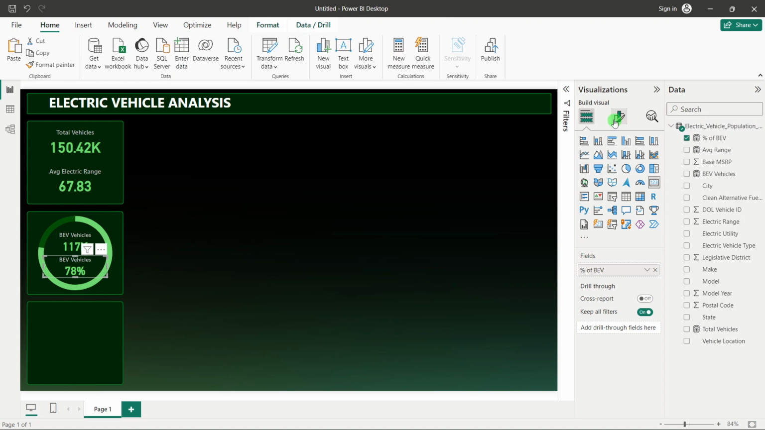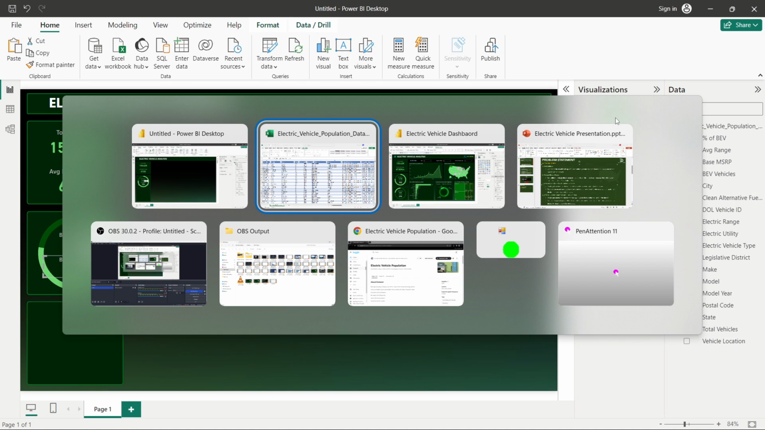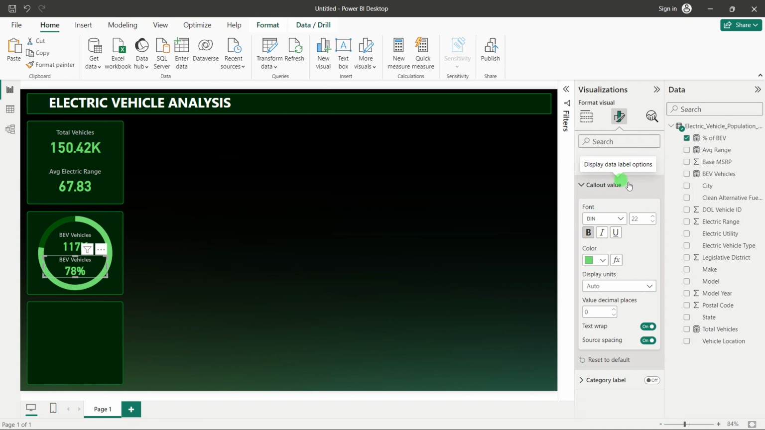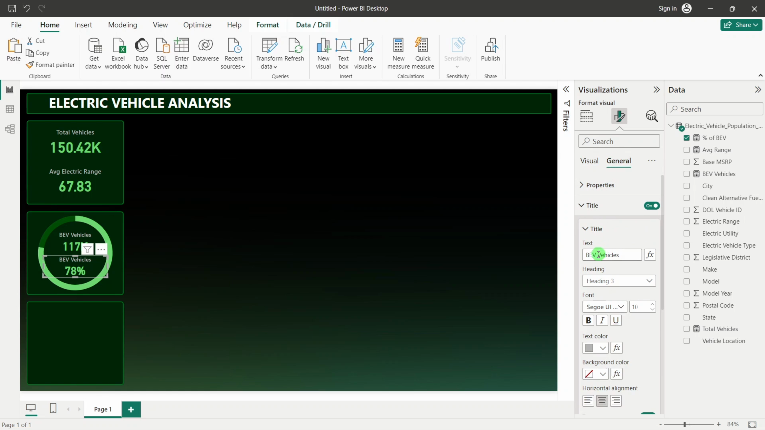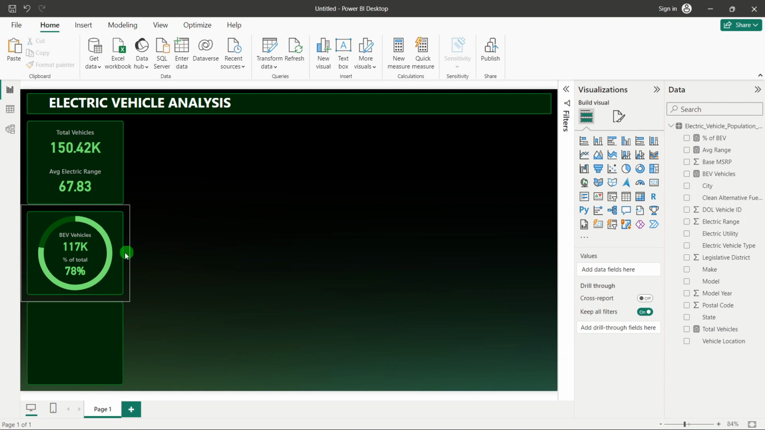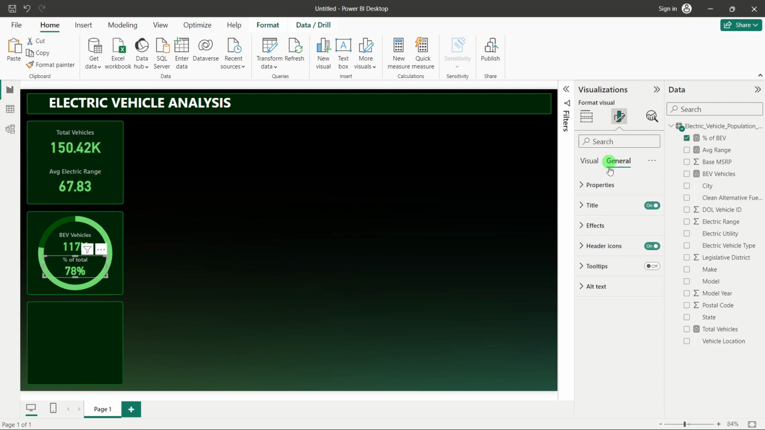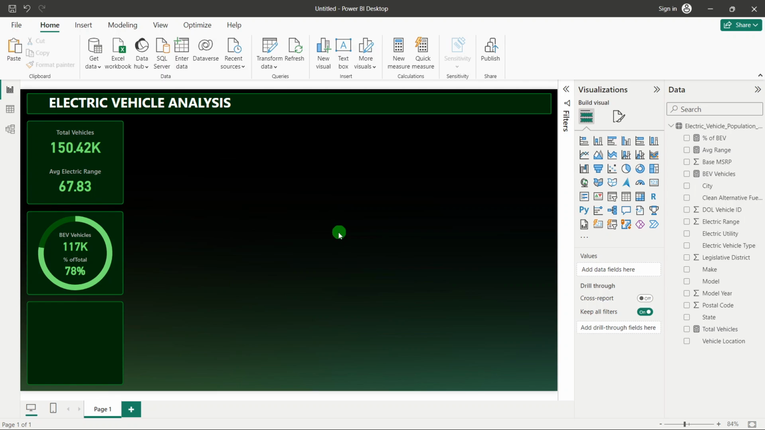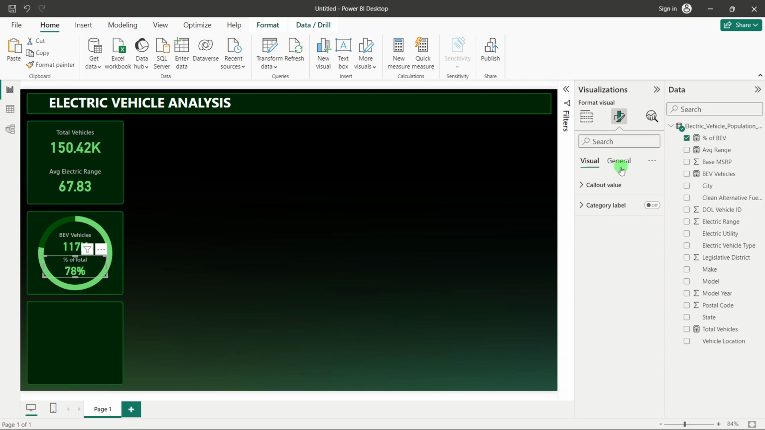Now select this and go here, and we will name it percentage of total, right? So go in general, and in title we will name it percentage of total. The T should be capital.